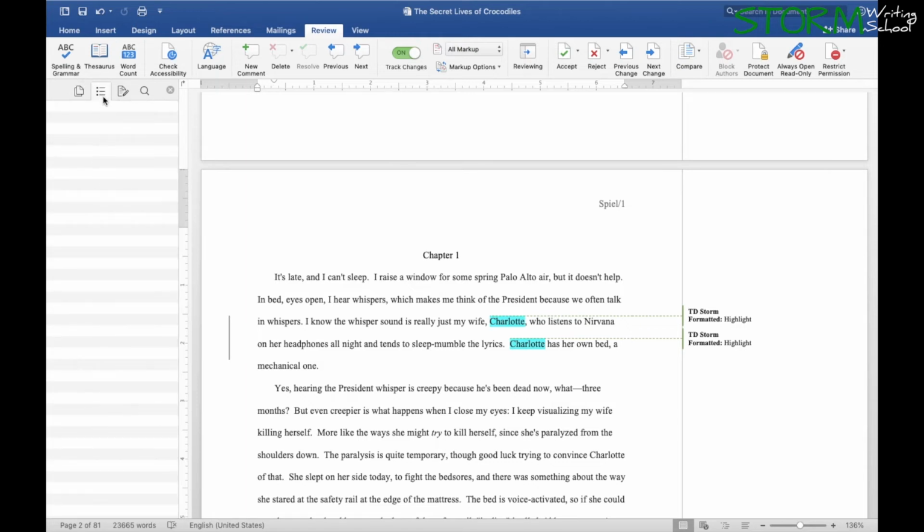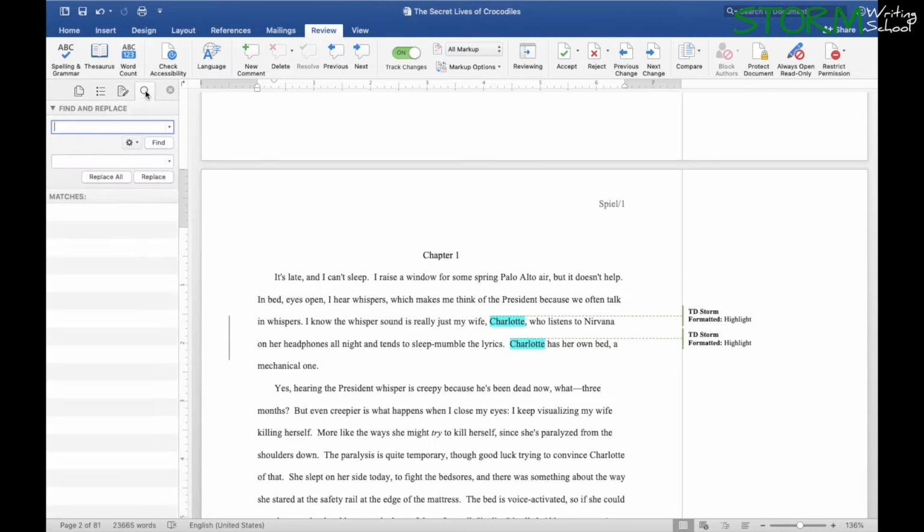This is the navigation pane for headings. Looks totally useless right now. I'll come back to that later. Over here are the comments. I never really look at this for comments, but sometimes if you have a very long comment or several of them on one page, they get a little too crowded. They spill over into this area over here. And then there's the find and replace section over here.